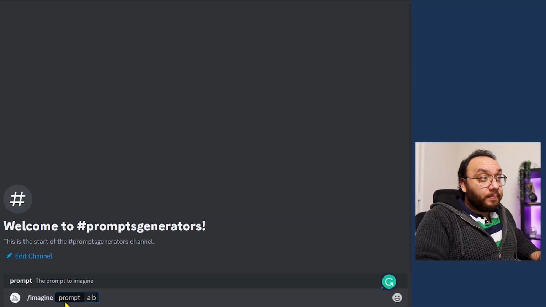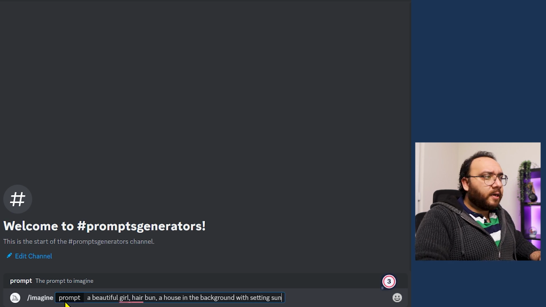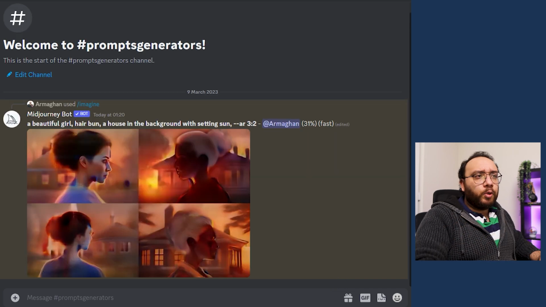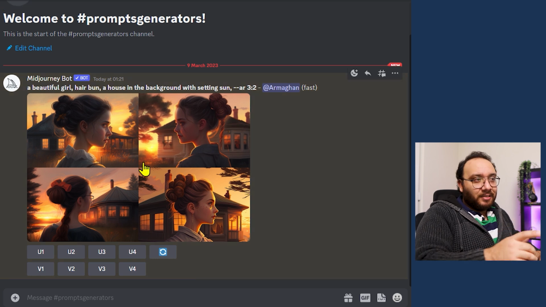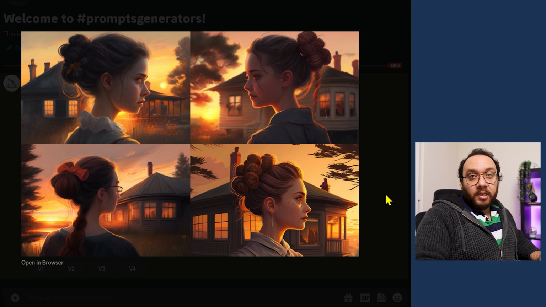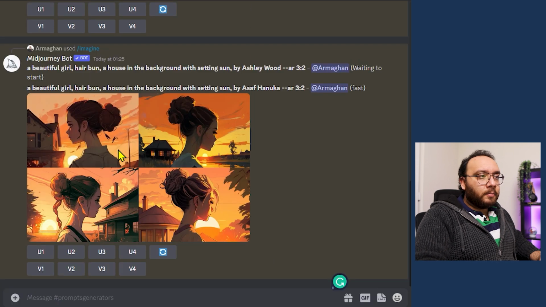I am starting with a simple prompt. A beautiful girl, a hair bun, a house in the background with setting sun. Not using any prompt helps here. I just want to see what Midjourney gives me without any direction. The image is pretty nice. So it has a setting sun which gives this beautiful light, and obviously there is our main character, a beautiful girl with a bun. Let's try Asif Hanuka in the prompt.